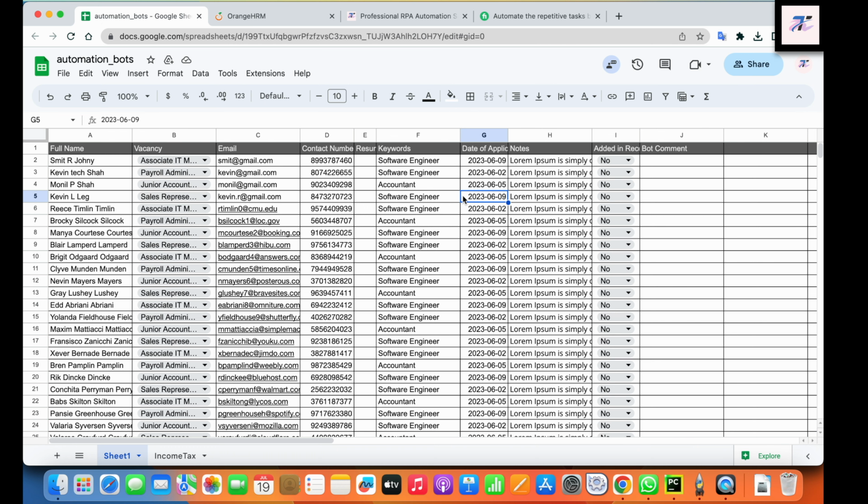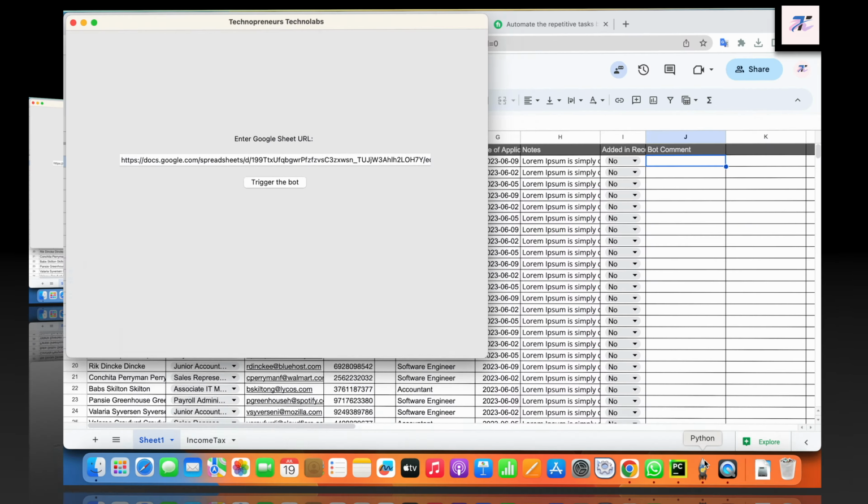So how will automation check if the record is already created in the system or not? We have this row, added in record. If the record is successfully created, then automation will update this value to yes, and it will also update the column. It will put success as the string in this column. All right, so we want to show how the automation is working.